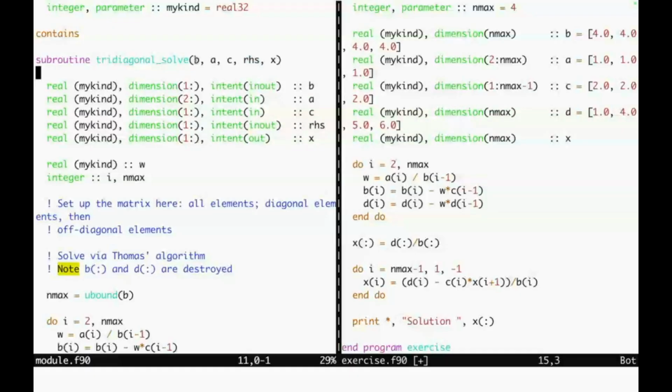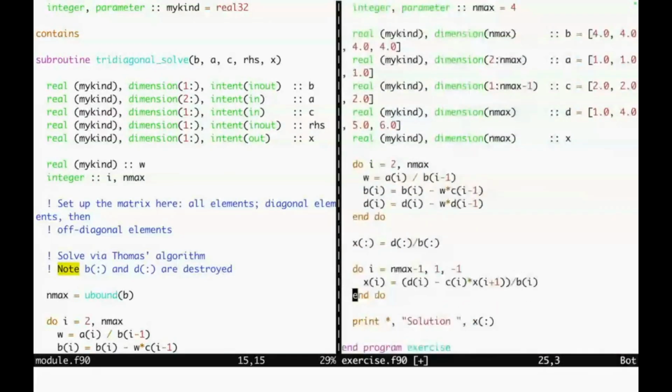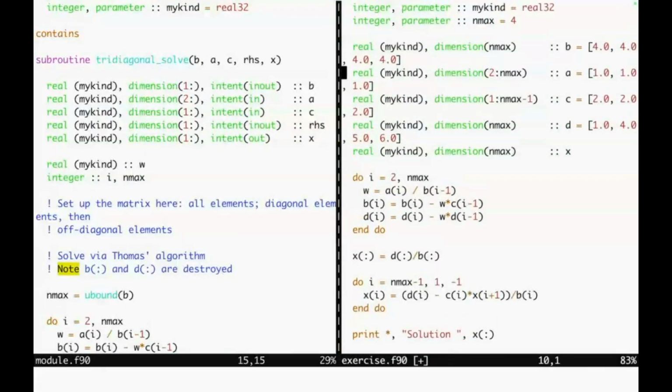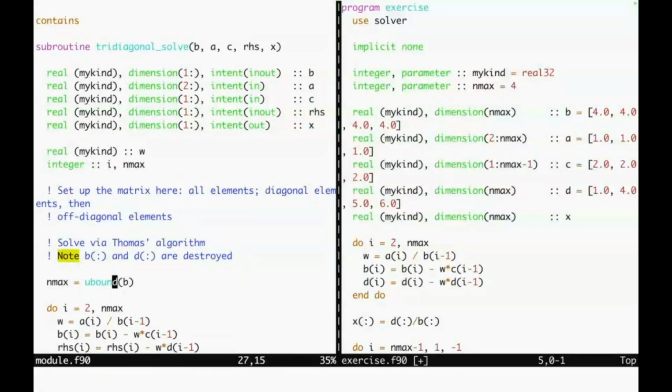B, A, C, the right-hand side, so B, A, C are the vectors making up that big matrix. C is the right-hand side, and X is the unknown vector which we're trying to solve for. W and I we had before on the right-hand side. I've just taken those straight across. I think I've actually deleted them from here. Yes, I think I have. I've already deleted those. And then nmax I've added because we need to know how far to go.